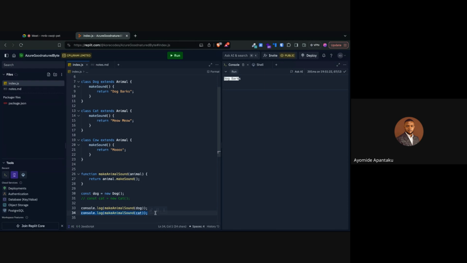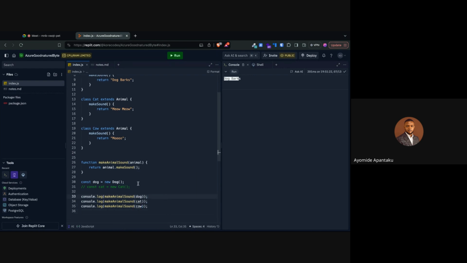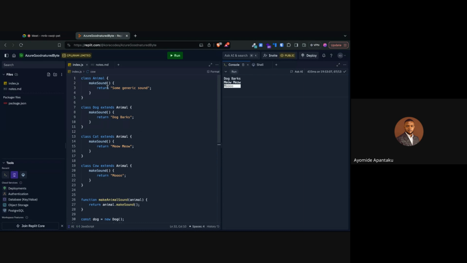So now let's see, and the last one is cow. So cat and cow. So we can see the different shapes or forms that the animal class has now taken. Like the method in animal class has now taken. So now what's the next thing?